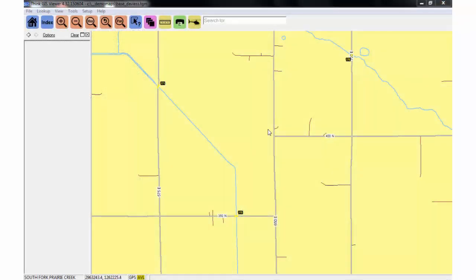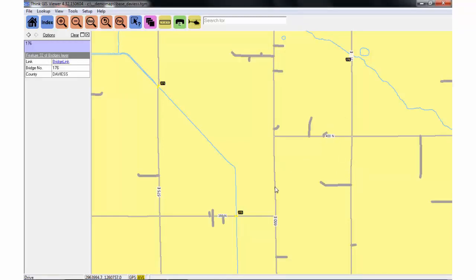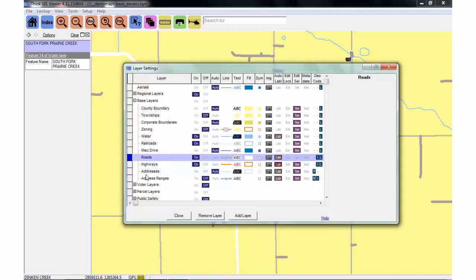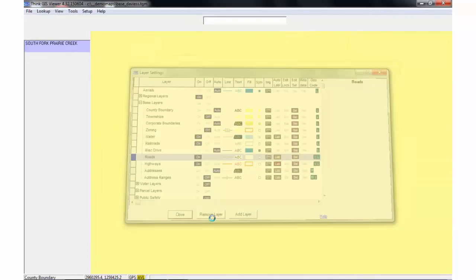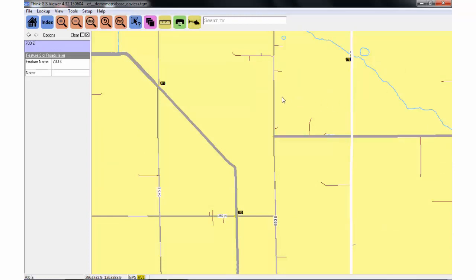A few points of note with the layer settings. Notice that when I try to click on the center lines right now, it will not give me information on the center line, but grabs the nearest geometry. The reason for that is in the layer settings, the Edit Selectability column has been unmarked on the roads layer. Marking that and going back into the map, I can now click on the center lines and get center line information.